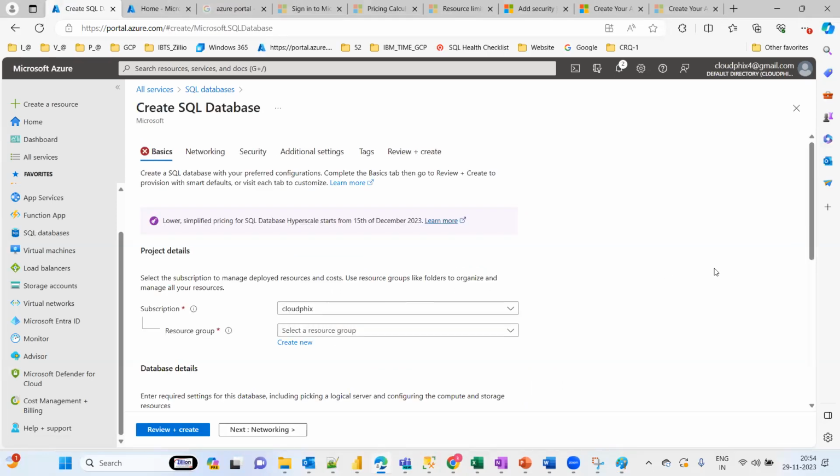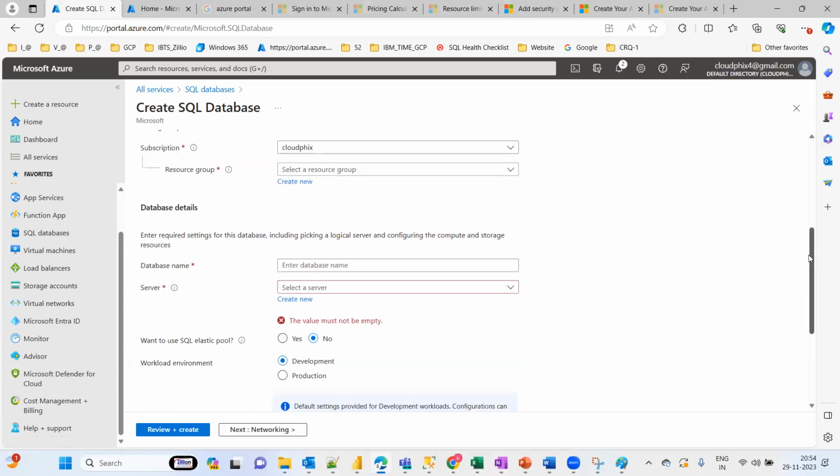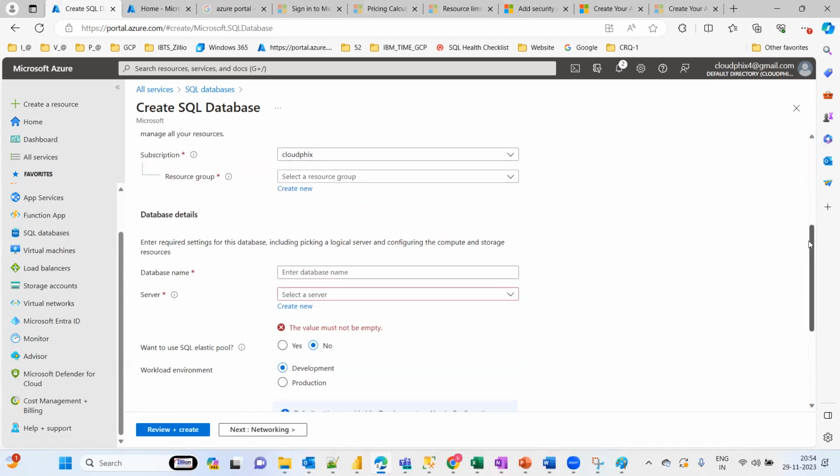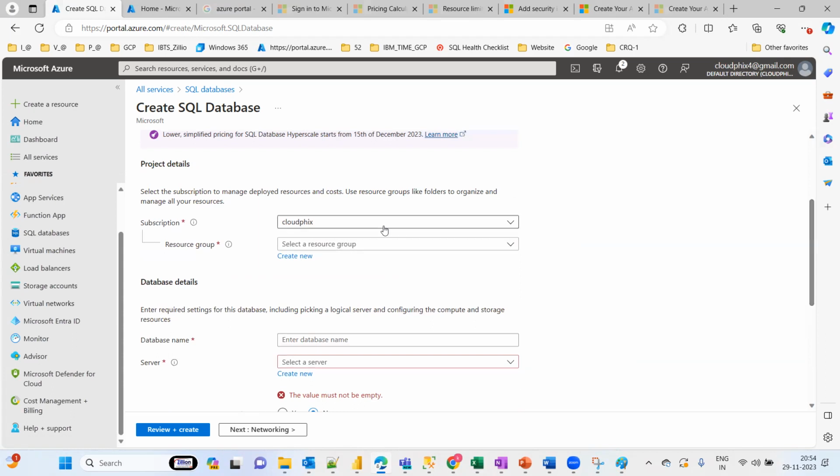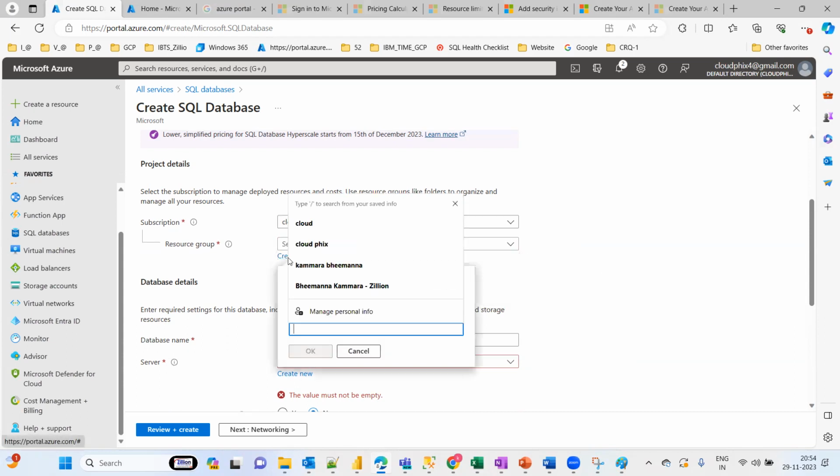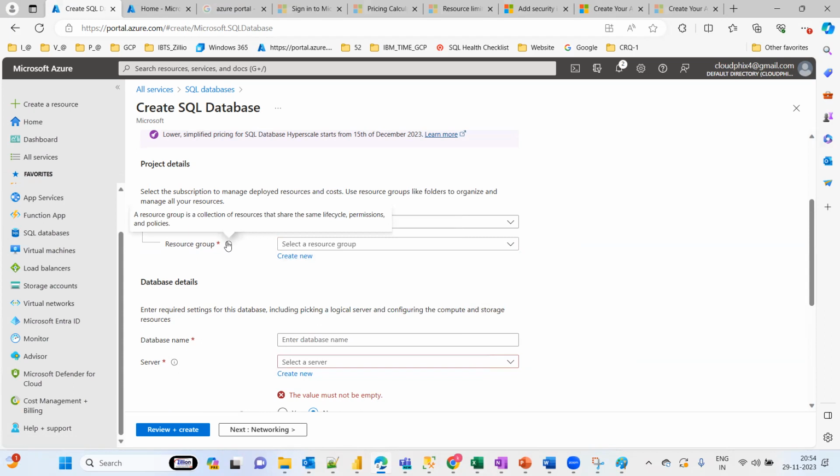Now I'm creating one resource, a kind of Azure SQL, which is one of the core components. If you can see the drop down, you have two resource groups. You can choose where you want to put this one, or straight away create a new resource group. A resource group is a collection of resources that share the same lifecycle permission.